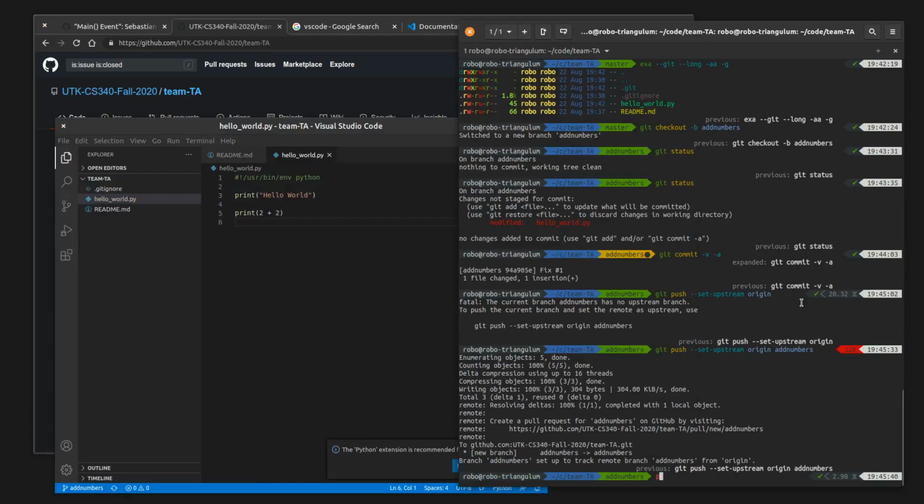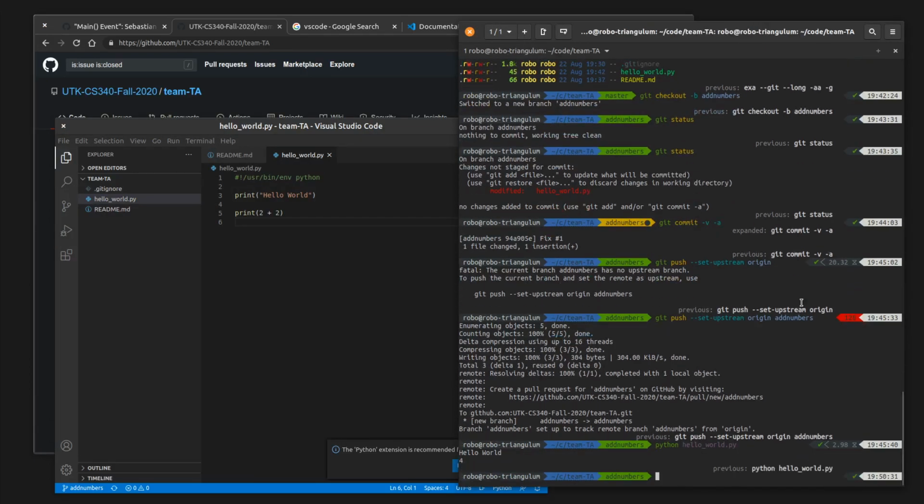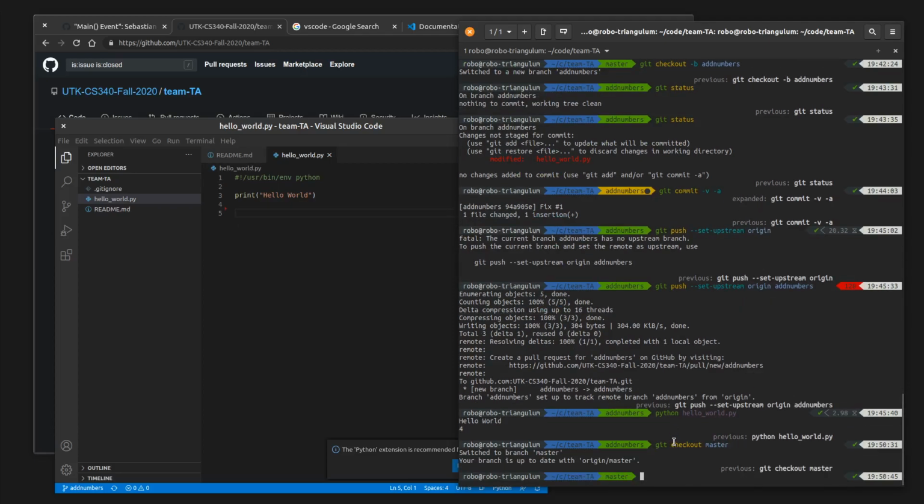Let's run our Python code to make sure it actually works, though. I'll quickly do a git pull to make sure I have the newest version. Right, good call. I almost forgot to switch back to master. I'm still on the branch, so we've got to git checkout master again. And now it says we're up to date.